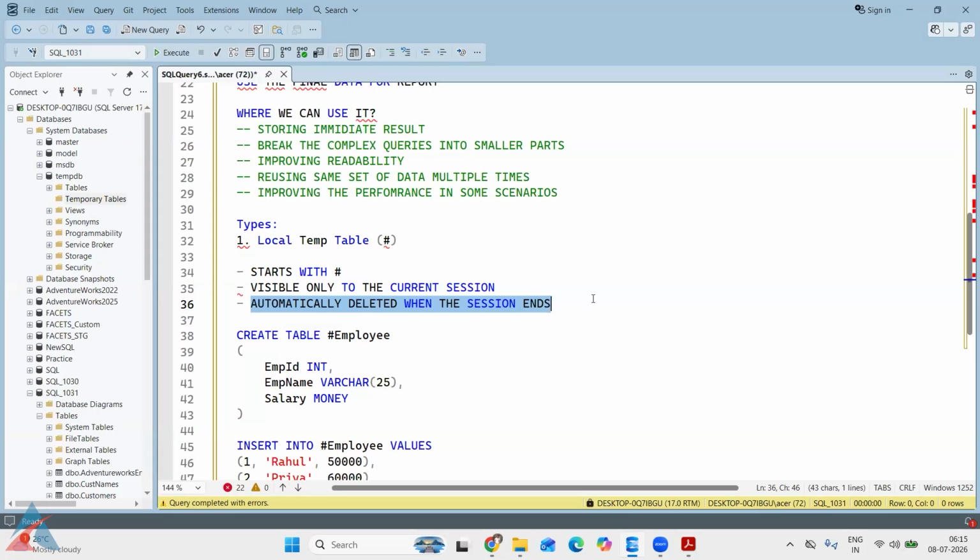Because the first thing is you have to use that same data set multiple times, which is not possible with the CTE. Otherwise you have to write the CTE at every point, every statement, right? So that is not a feasible way.